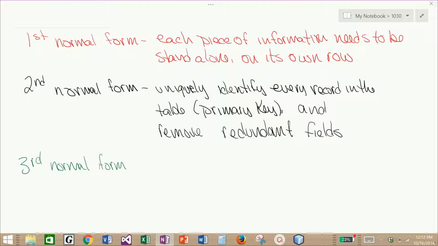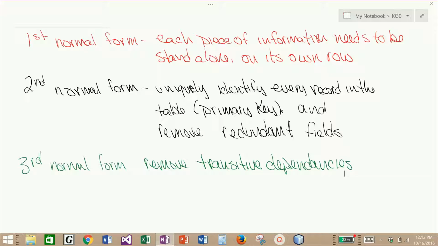So the next normal form is the third normal form. And once again, we're trying to remove redundant and repeating fields. So in the third normal form, we're going to remove something called transitive dependencies. Transitive dependencies can be defined as one field is dependent upon the value of another field and not the value of the primary key. So let's look at our original table.